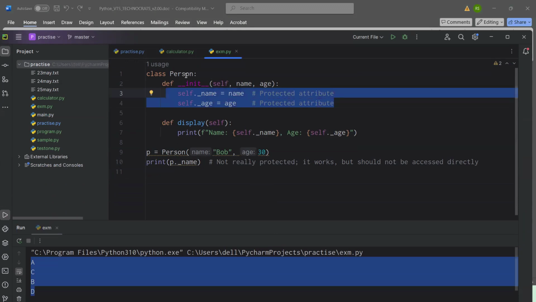Now what is happening? Tell me, what is this program? We are getting an object for person. We are passing what values? Bob and age will go here. Self dot name will be Bob, and self dot age will be 30. Do you guys agree with me? Tell me yes or no.